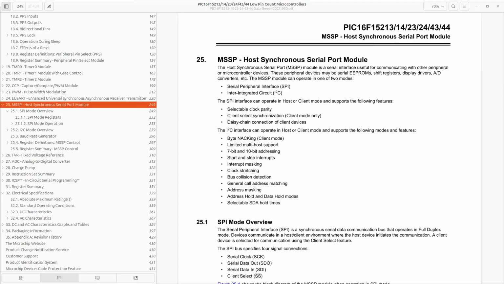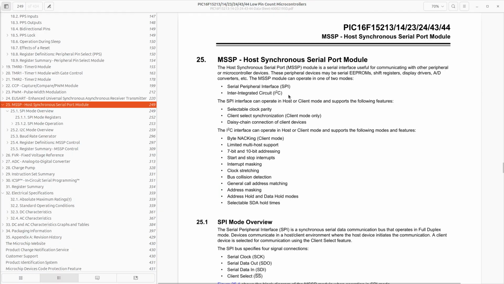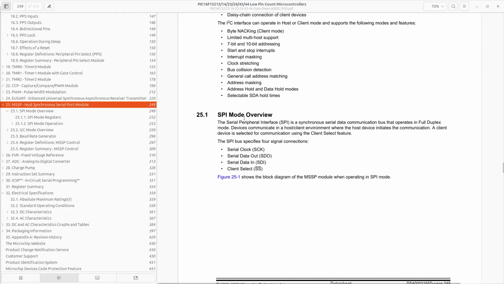This is a specific peripheral I'm referring to, the MSSP, or the Host Synchronous Serial Port Module. So why don't they call it the HSSPM? This device has a couple of modes, an SPI and I2C mode. We're going to focus on the SPI mode for now. And the datasheet says that it requires 4 connections.